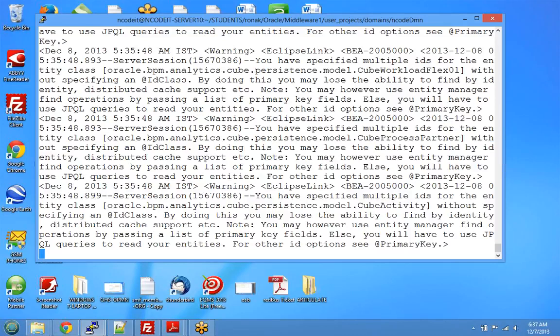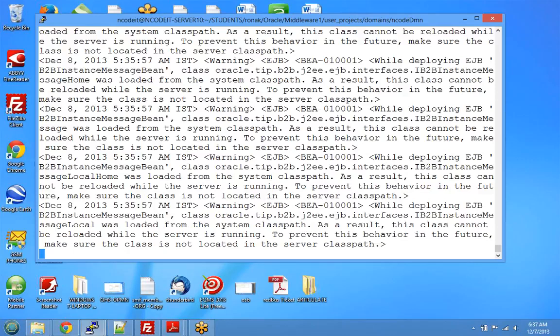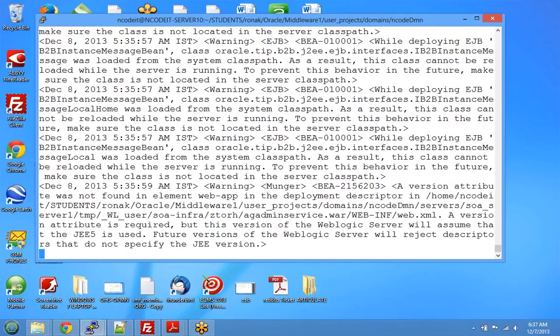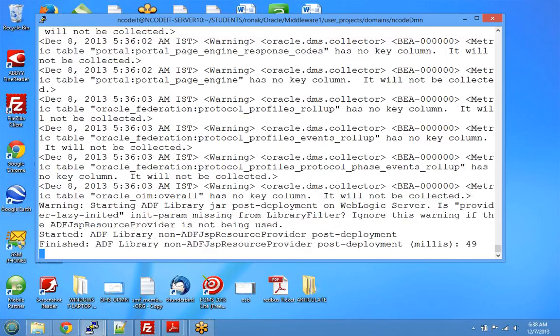Yes, Prasad, they are very different. There are a lot of differences between 10G and 11G. SOA 10G does not have WebLogic at all. SOA 10G is Oracle Application Server. That's one big difference you will find. Apart from that, there are a lot of internal differences, but the most obvious one is this one. Oracle Application Server is what is used in SOA 10G. From 11G onwards, it's WebLogic.